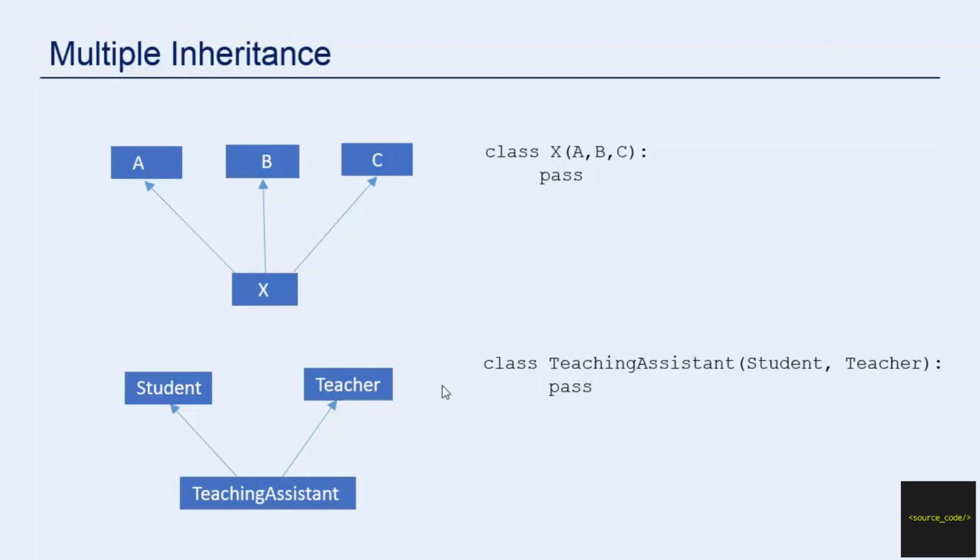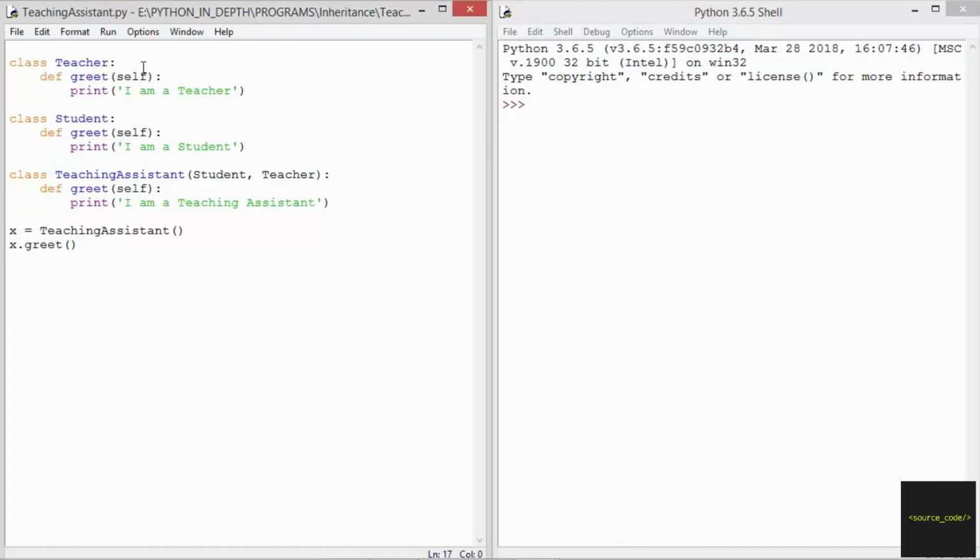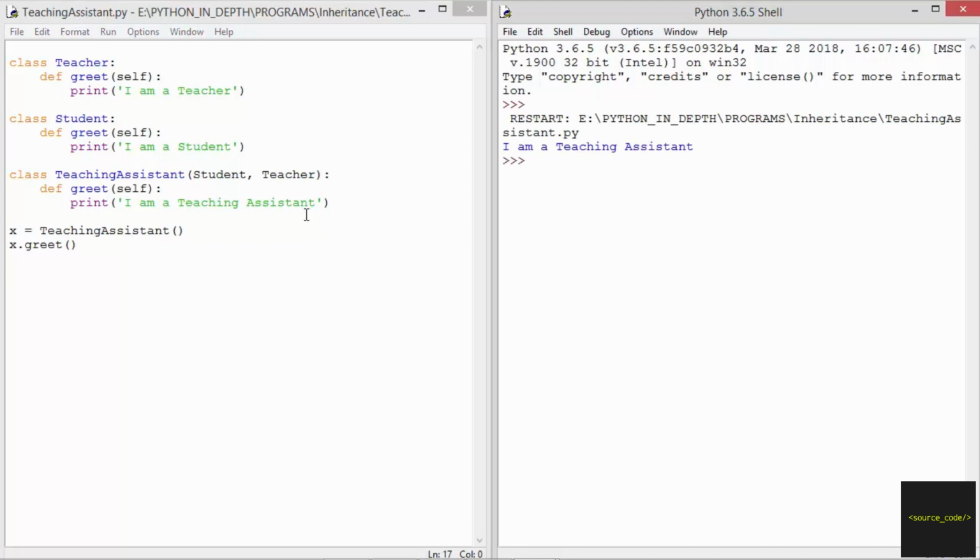Now let's go to IDLE and see some code. Here we have this class named teacher and this class named student, and this class teaching assistant is inheriting from both these classes. All these three classes have defined a method named greet. Then we have this instance of this class teaching assistant and we are calling this method greet on it. Since this class has its own greet method, this greet method will be called. Let's run this. So the greet method of this class was called.